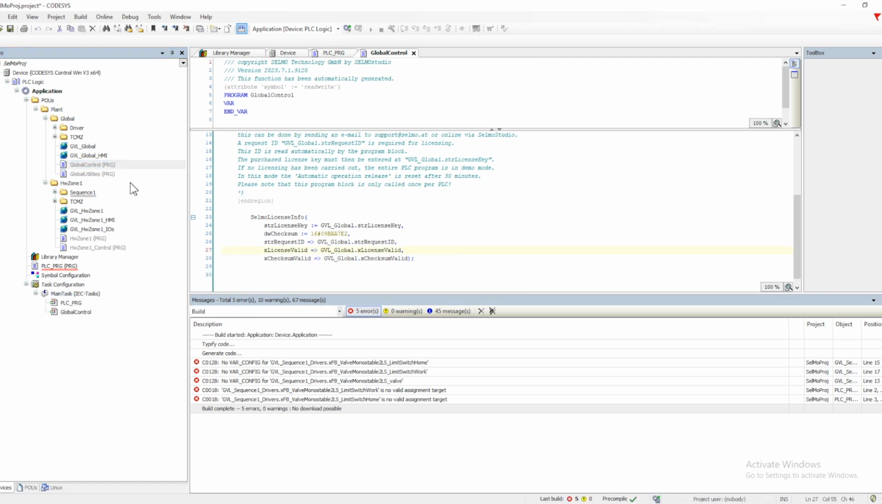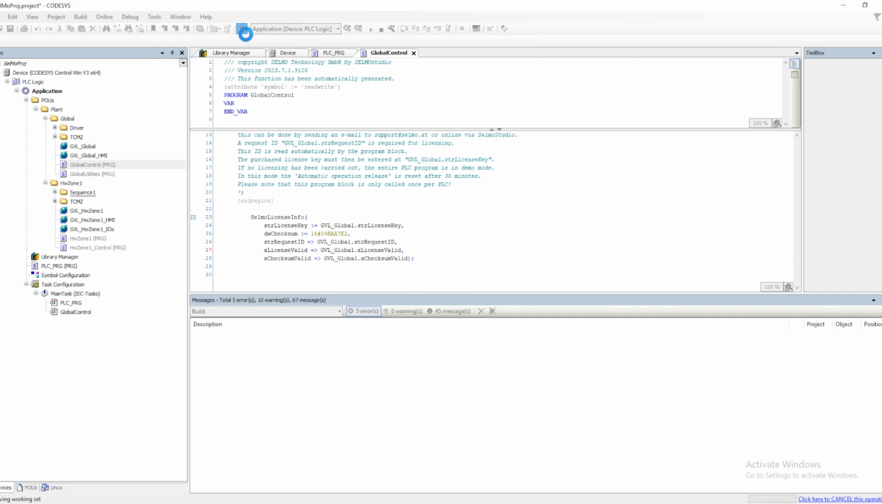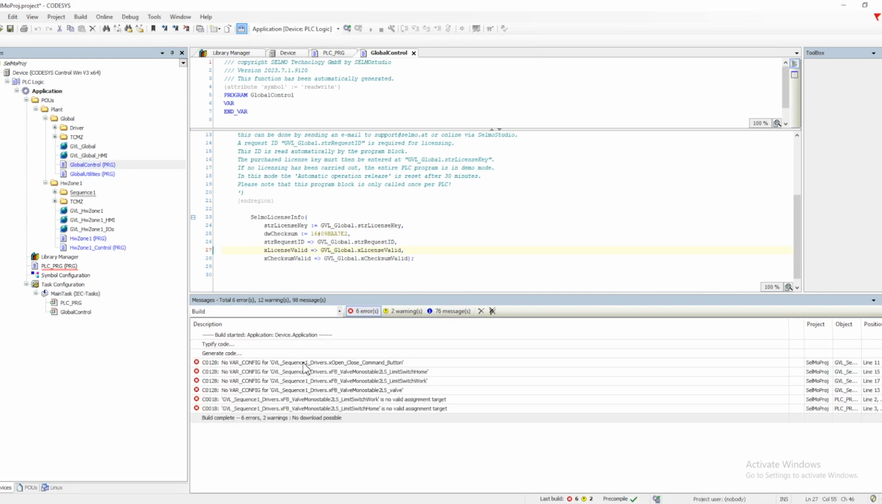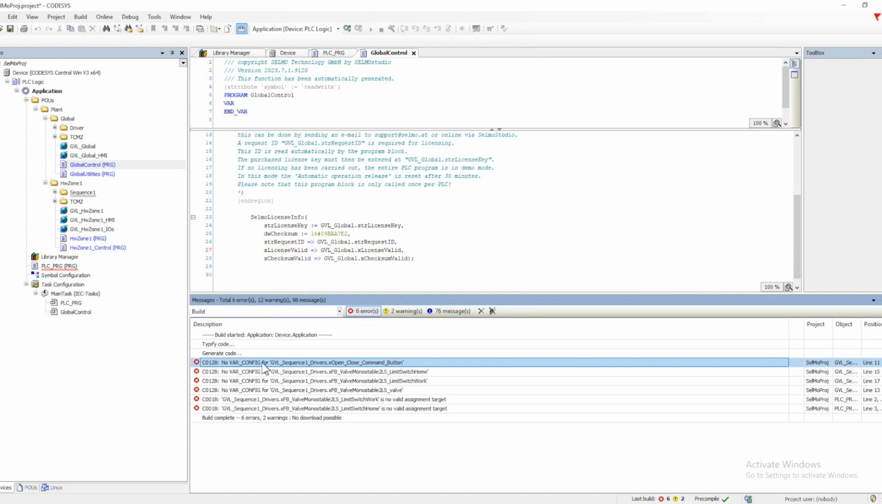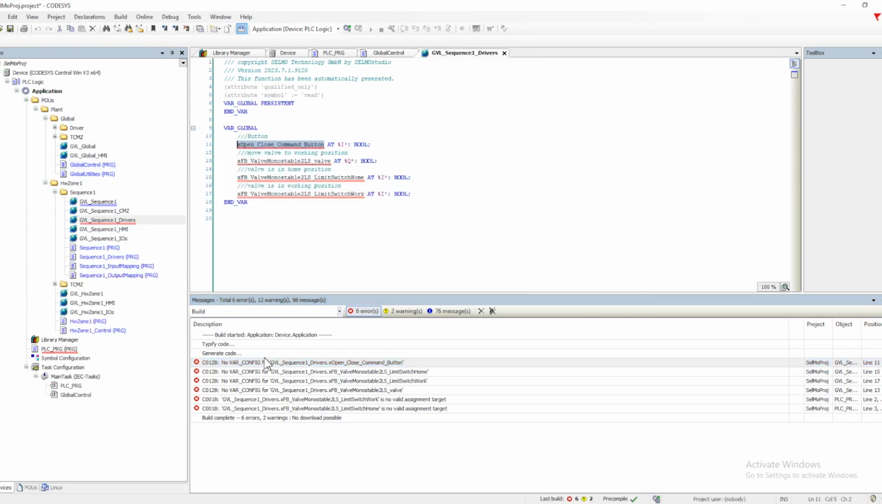Okay, and if you see, it checks for the license and everything, and then calls all the programs which are needed to get operation. So once I compile, I get some errors. These errors are because the address is not defined, as it is looking for the IO mapping, because these are input and output hardware, correct? The command is coming from somewhere, the feedback is coming from the valve, so it is for that purpose. That is why these are right now not defined.